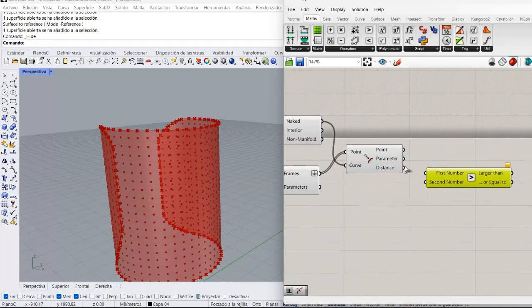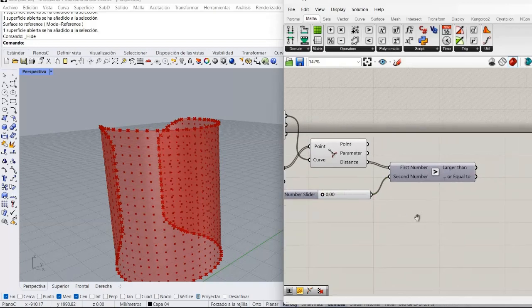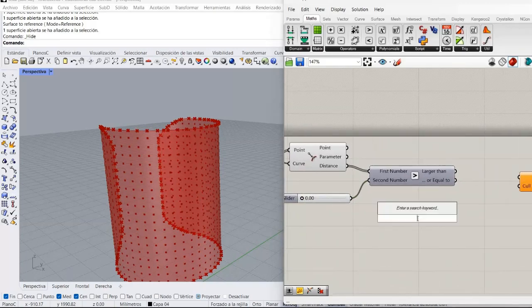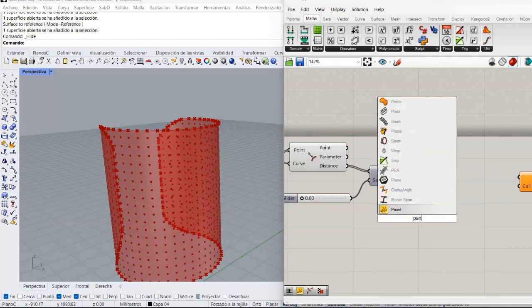Okay, and the first number is going to be those distances, and the second number is going to be any number that I want. I'm going to make a slider to control it, for instance from 0 to maybe, I don't know, 50 with a few decimals, and connect it to the second number. And I'm going to get a panel and see what's happening in here.